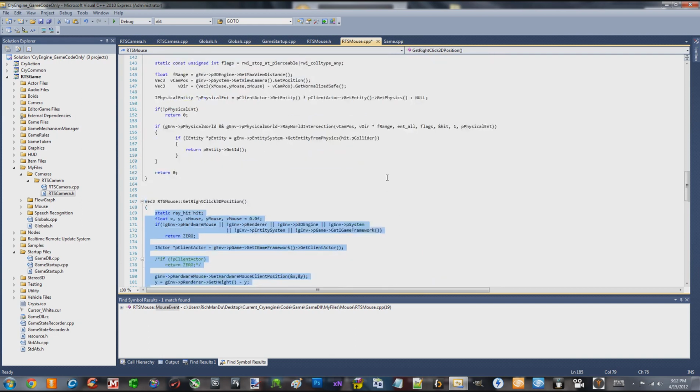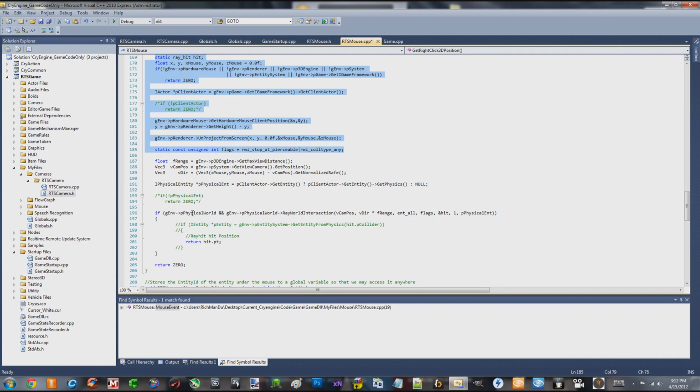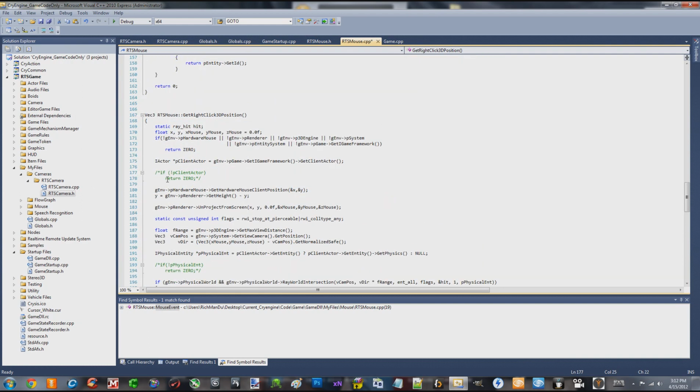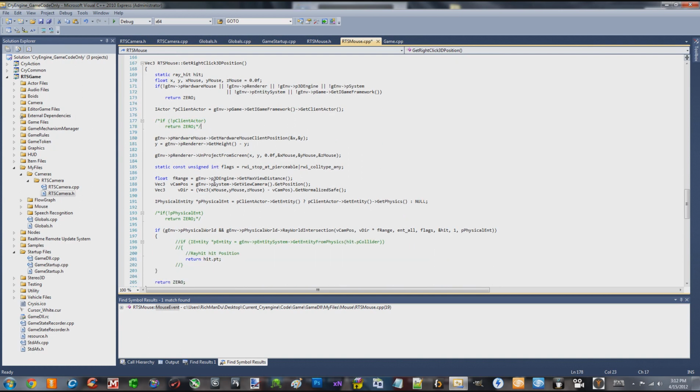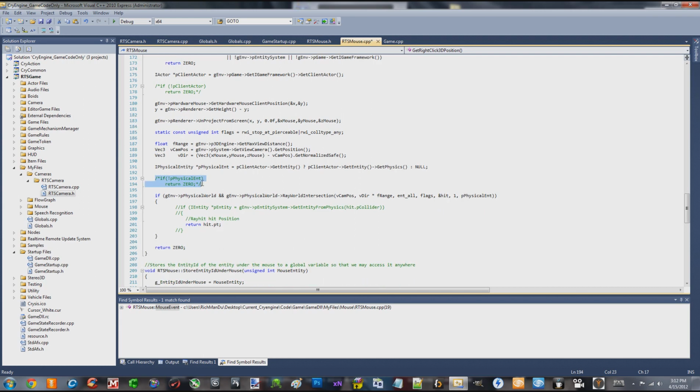Okay? The only difference is, I commented out, if not P client actor, return 0, I commented that out. I commented out, if not a physical entity, return 0, I commented that out.